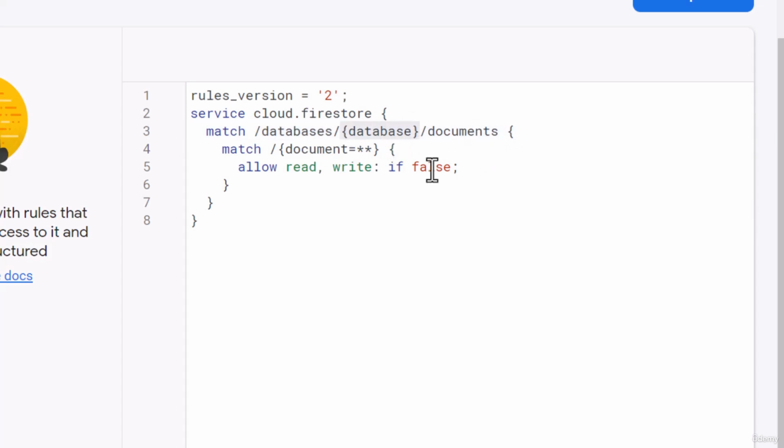Firestore will replace this placeholder with the name of the database the request is trying to access. If you want to apply a set of rules to a specific database, you'll need to change this to the name of the database. The last segment in the path is the Documents directory. Documents is the terminology for the objects in your database.